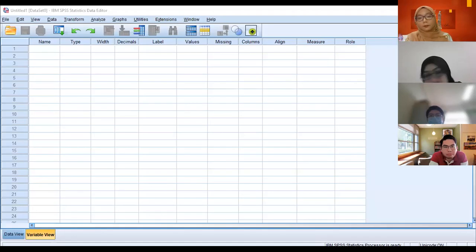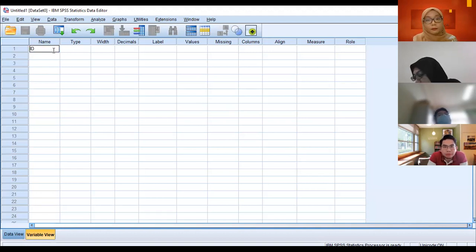Okay, so this is my SPSS window for variable view. For the name, it is recommended that we start entering our data with ID. ID represents the identification number for our respondent. In our questionnaire booklet, if you are aware, most of the printed questionnaire booklets have a number on the top right side.